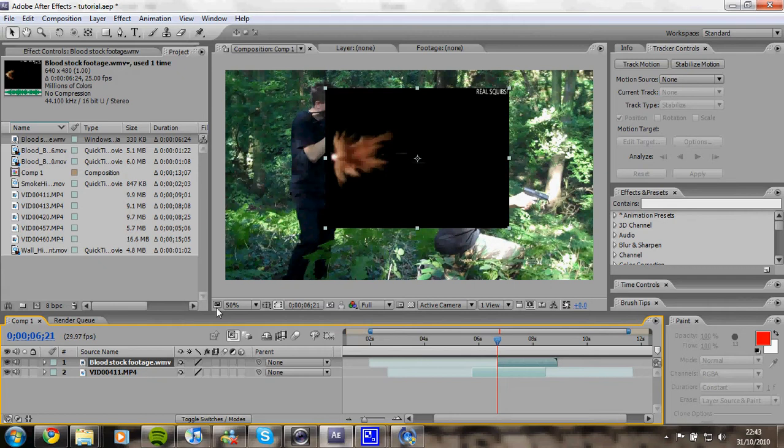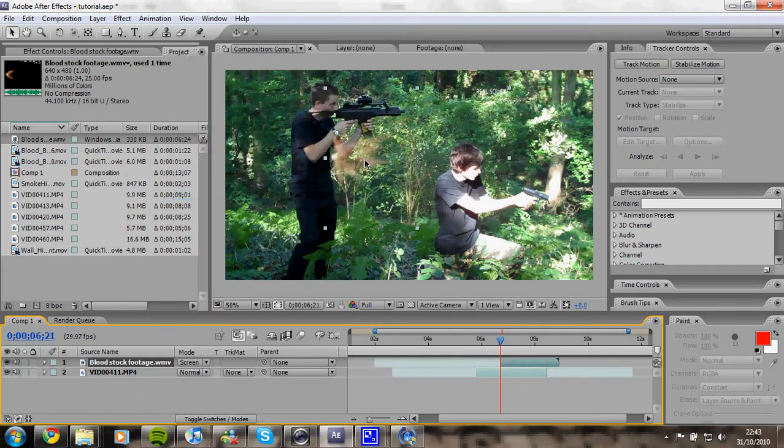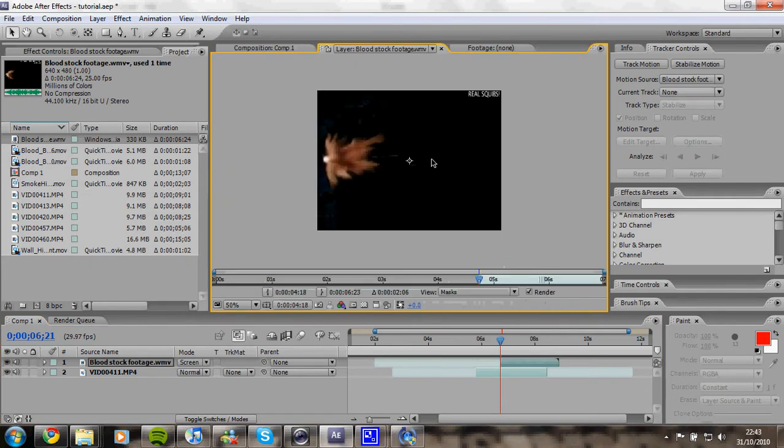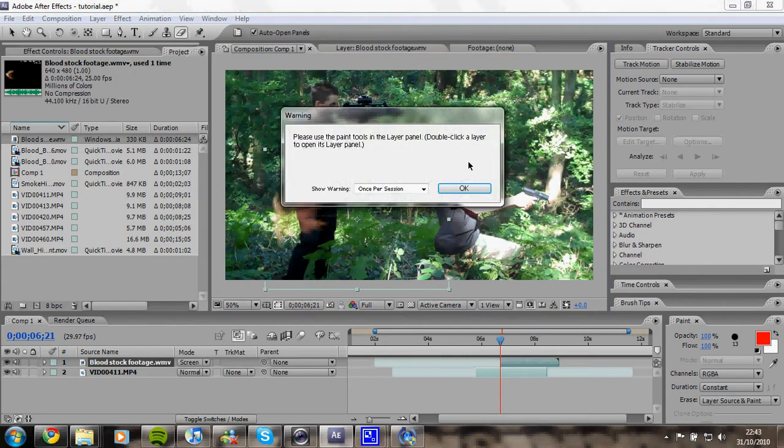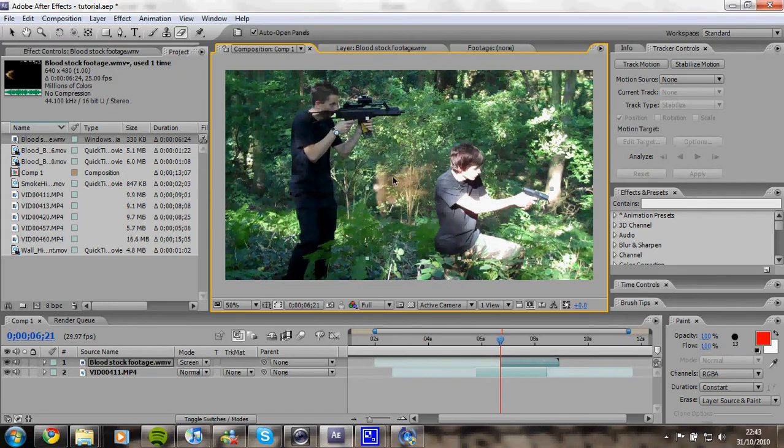Now we go on mode, screen. That takes all the black out, but we've still got this real squibs up in the corner. So we go to rubber, after double clicking on it, and just get rid of it like that. Back onto composition. If we move this now and rotate, and again move to around where we want to have it.